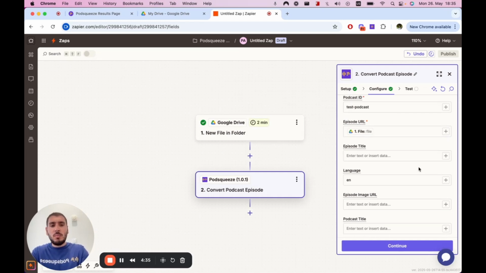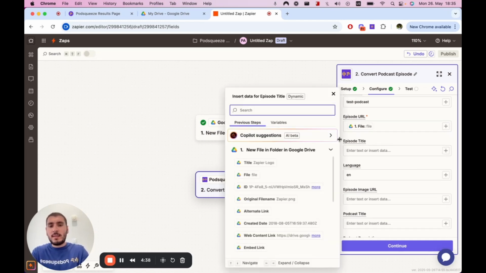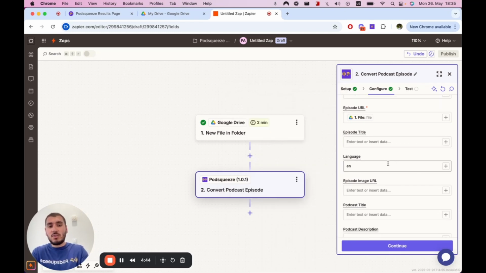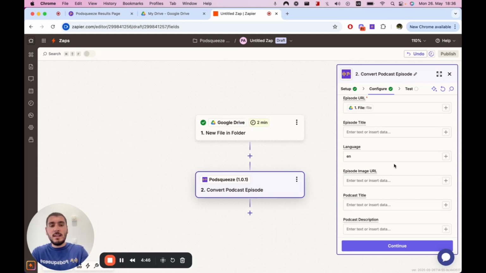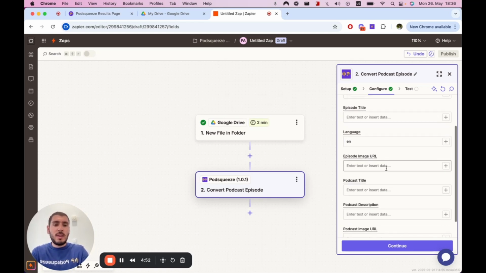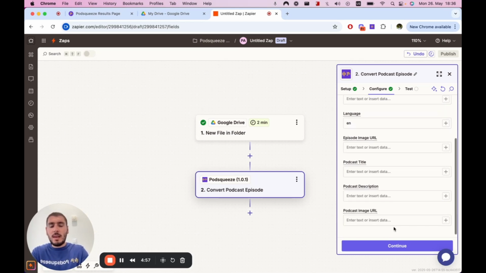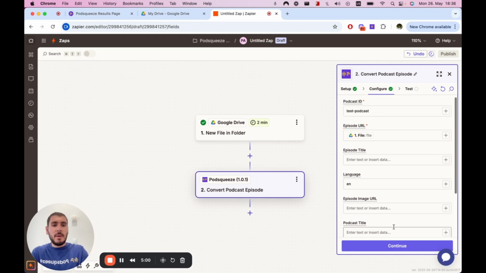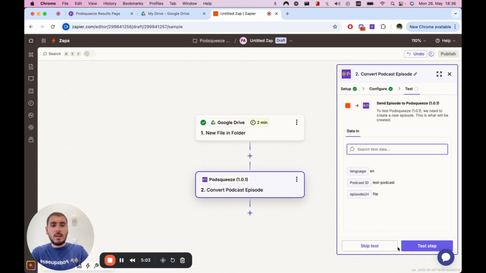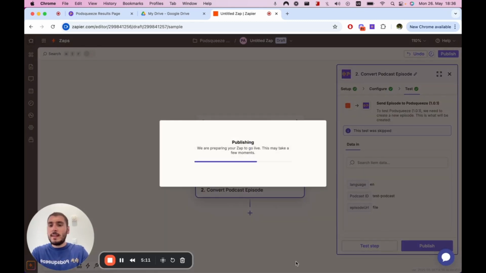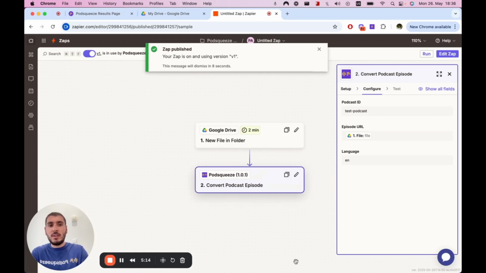Now here, you don't need to put the episode title, but if you want, again, you can extract the title from the folder or the name of the file. Here you can define the language. This is actually mandatory as well, and in this case it is English. If it were another language, PT, for instance, it would be for Portuguese. You can define an image for the URL, a podcast title, a description, and an image as well for the podcast. But this is enough. So we'll go with continue, and we'll skip test and publish. And that's it. Now you have your integration set up.